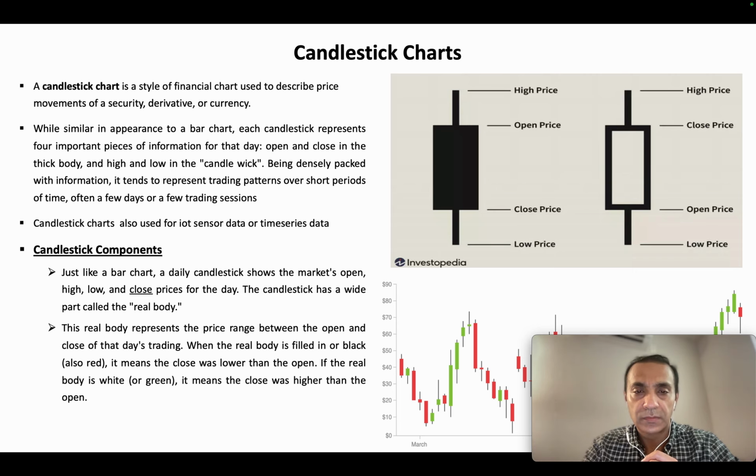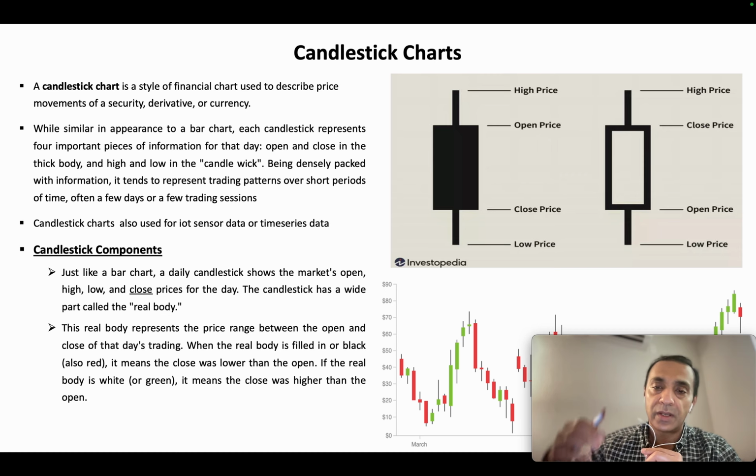stock market. And a candlestick has a wide part called the real body. This body represents the price range between the open and close of that day's trading. When the real body is filled in or black, also red, it means the close was lower than the open. That's why it's red. And if the real body is white or green, it means the closing price was higher than the opening price, and that's why it's green.